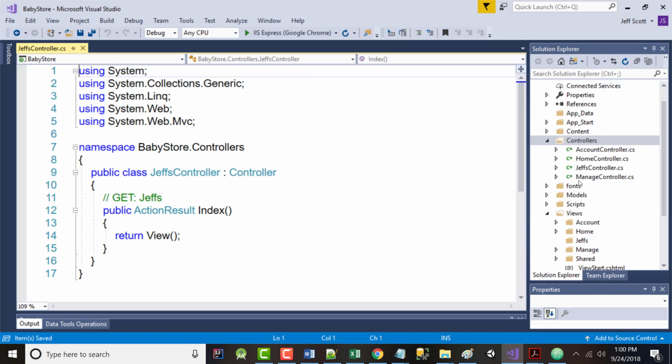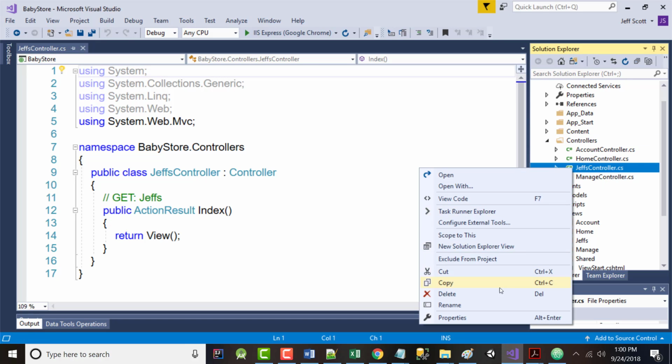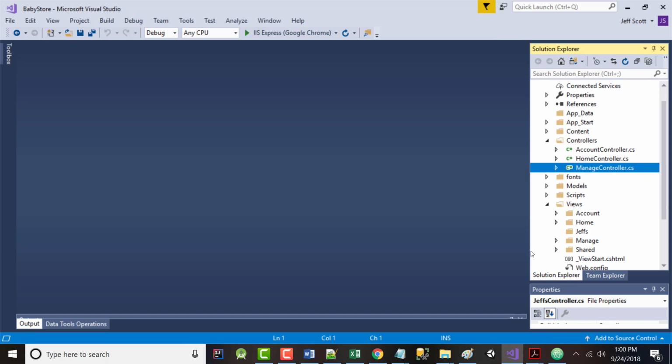First of all, there's Jeff's controller, and there's Jeff's view down here. See that? The reason I'm showing you that is, if you create a controller, and then decide you don't want it, and you right mouse click and choose delete, it'll remove it. It does not automatically remove the associated view file. You have to manually go in there and remove that.